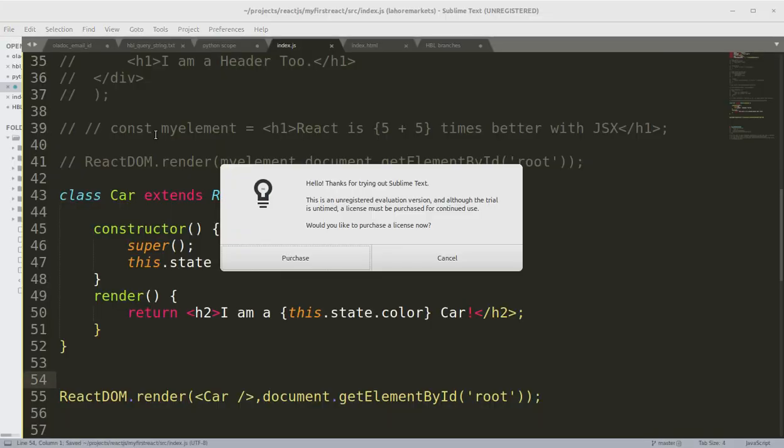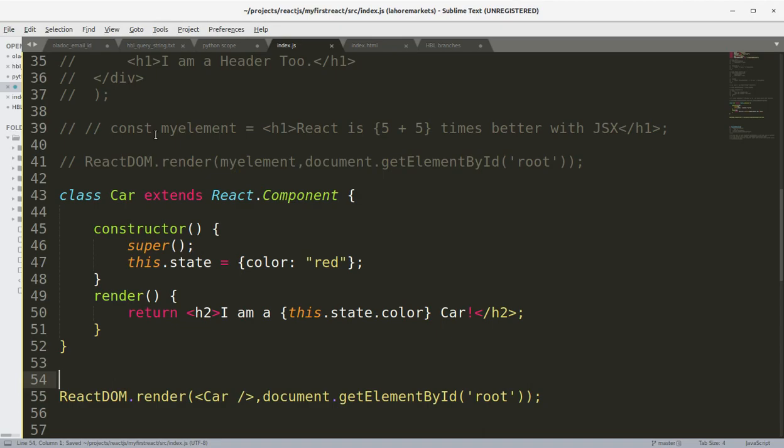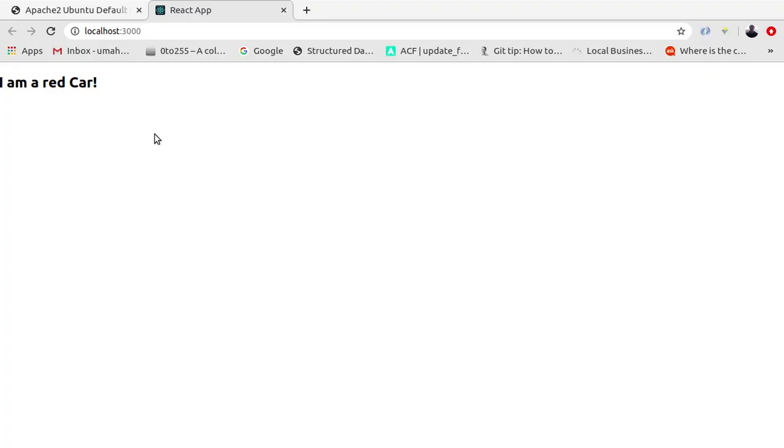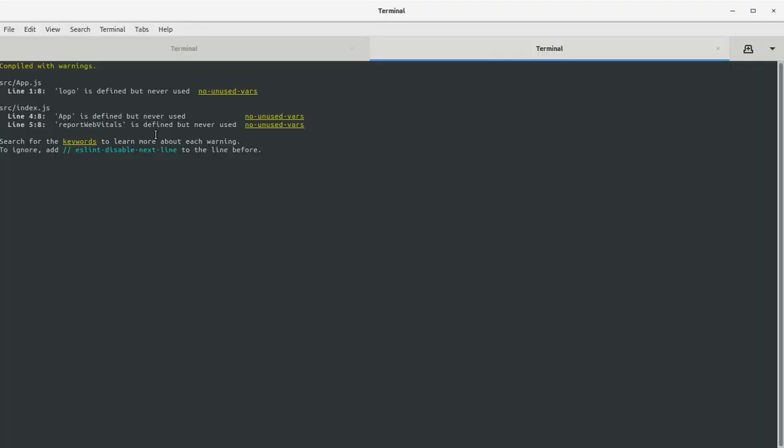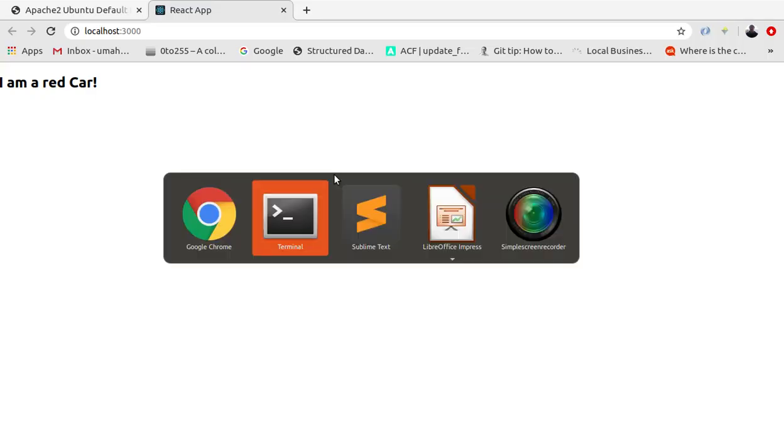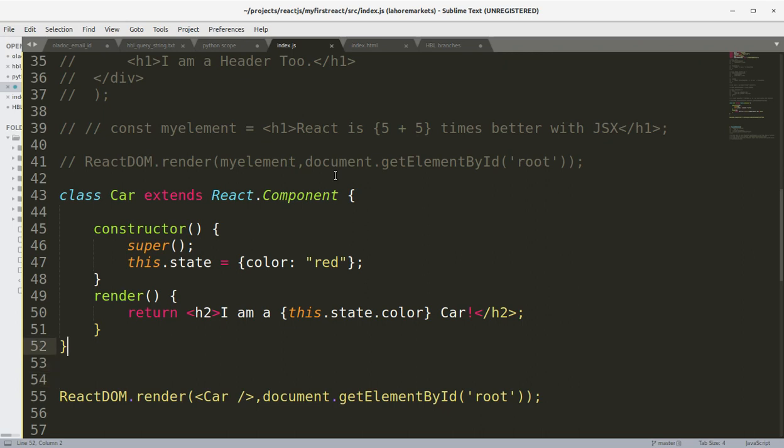Okay, it hasn't changed the element here. So any error here? Okay, return h2 car. Yeah.